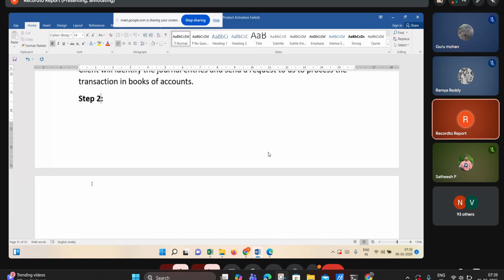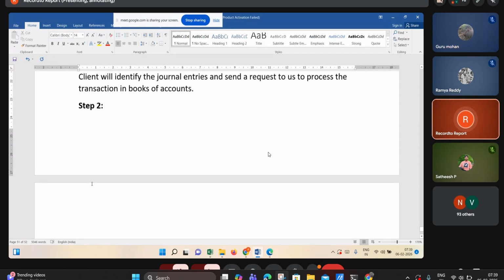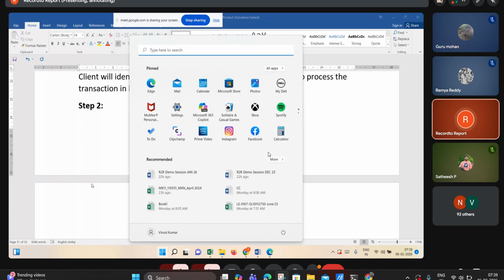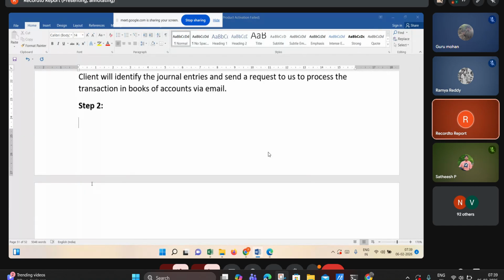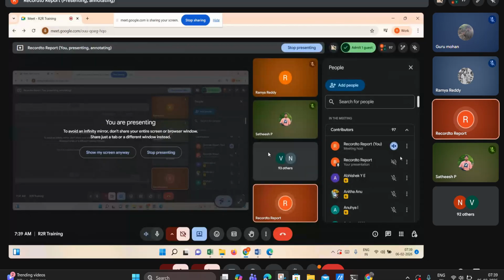The client will always send the transaction via email only, guys. So we always get a journal. The client will identify the journal entries and send a request to us, via email, to process the transaction in the books of account. So we need to keep track of all the emails on a day-to-day basis.